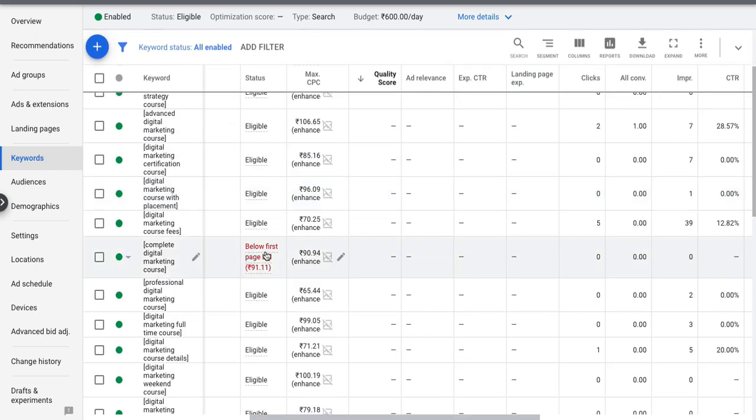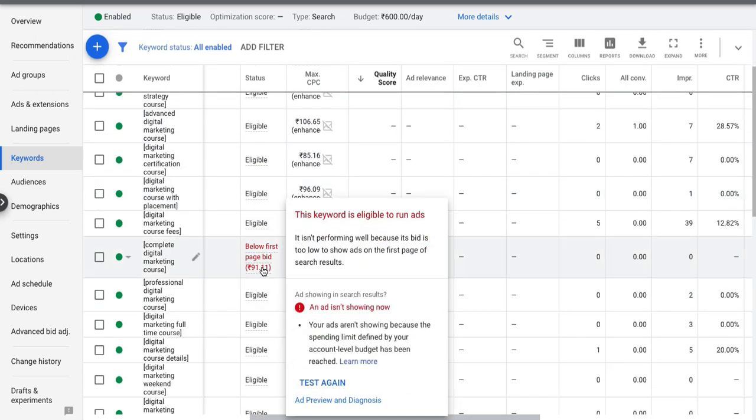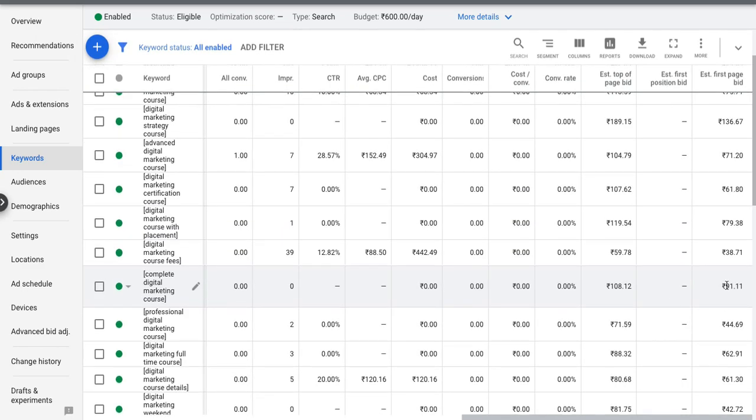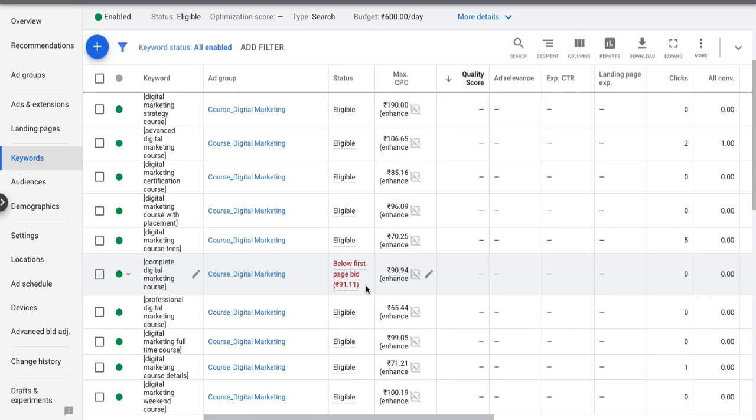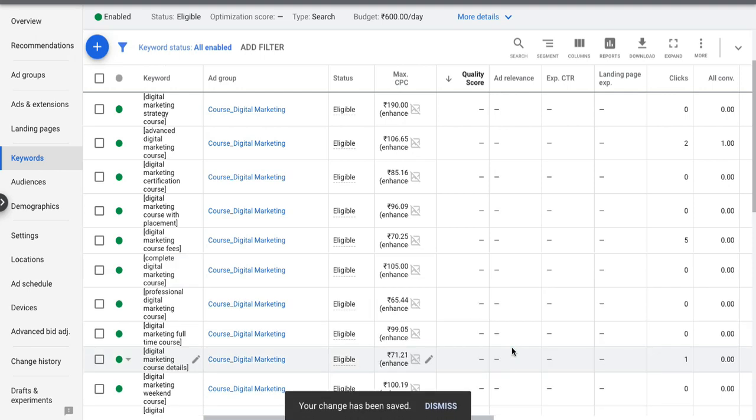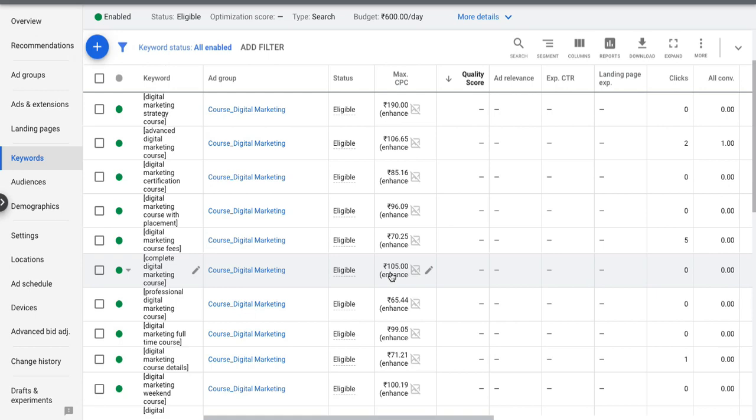Okay. Now, in this case, it says the first page bid is 91 rupees, whereas my bid is 90 rupees. First page bid is 91, mine is 90, and the top page bid is 108. So again, this time I won't select 108. Suppose I'll put it to 105. I'll run the campaign for a few days. I'll see what kind of results I'm getting for 105 rupees, and then later on I can go beyond 105 to 108, 110 as well.